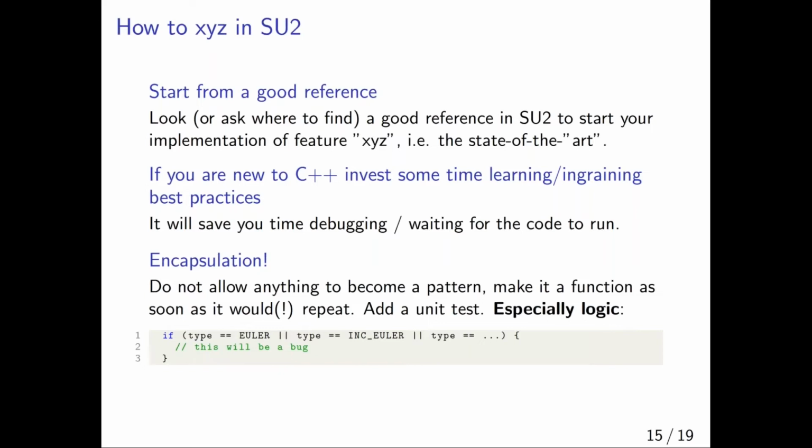So start from a good reference. That's the main thing. Different places of SU2 were developed at different times, where people learned different lessons. So look for a good reference in SU2, a good reference for the style and for the type of implementation that we're trying to move the code towards. Essentially the state of the art within SU2.